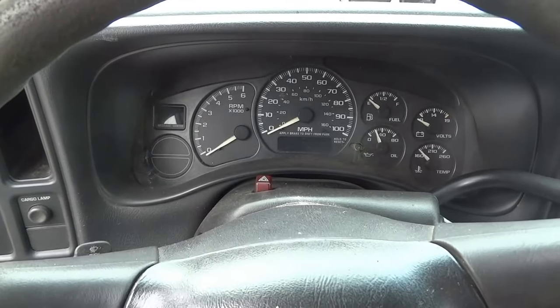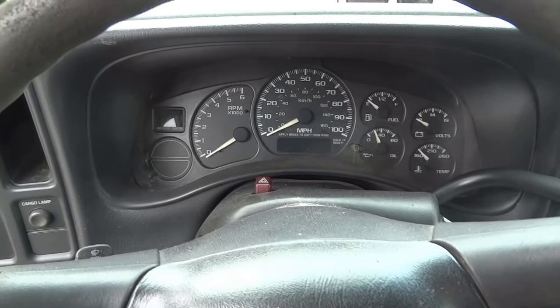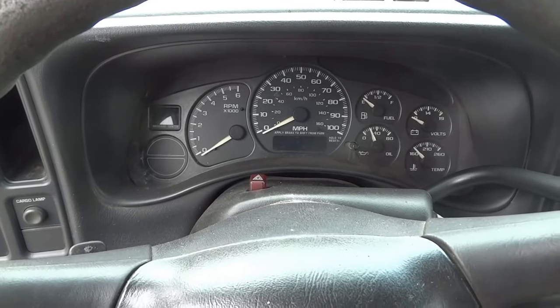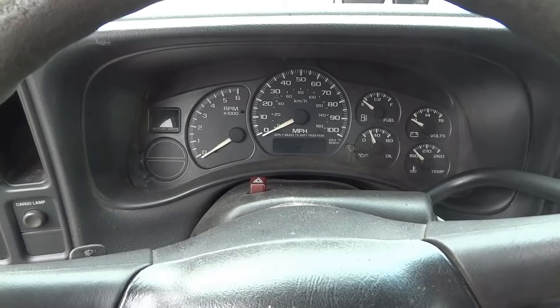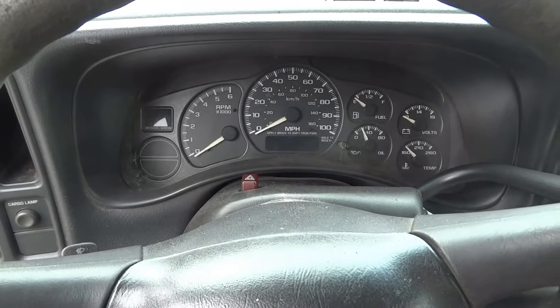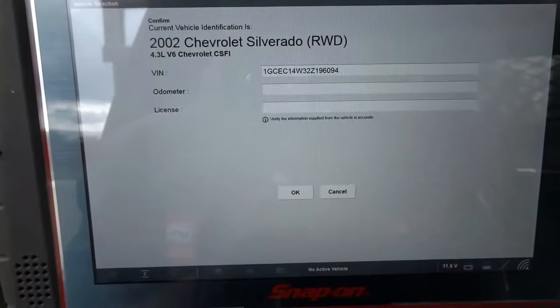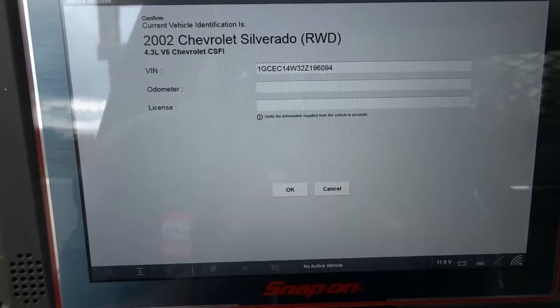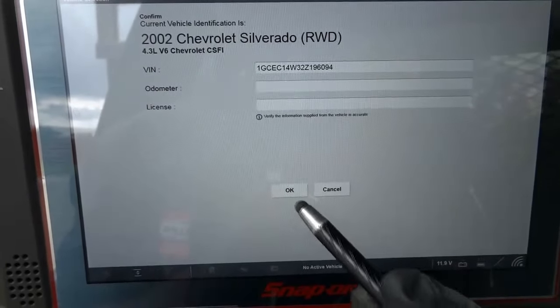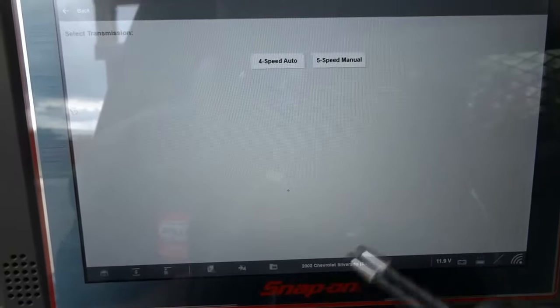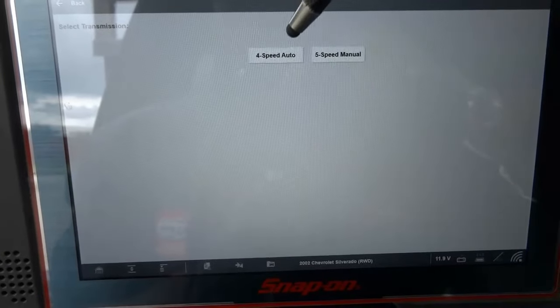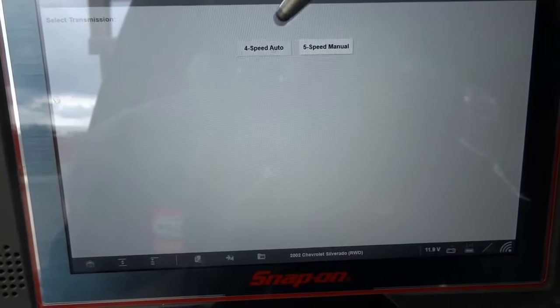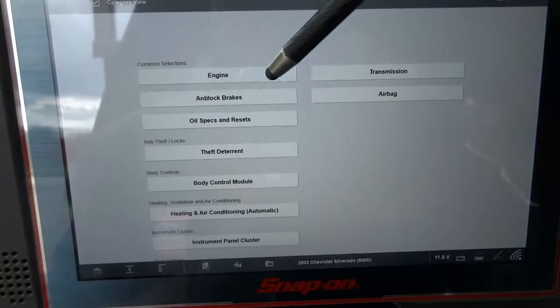So now I'm gonna get a scan tool connected to the vehicle to see if we have any trouble codes in memory. So I'm gonna get the scan tool connected and then I'll bring you guys back up. So right there, the scan tool has identified the vehicle. So everything looks good. This one has an automatic transmission. So let's go to the engine.